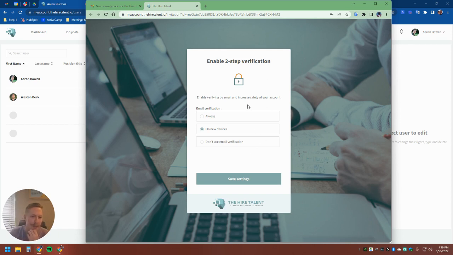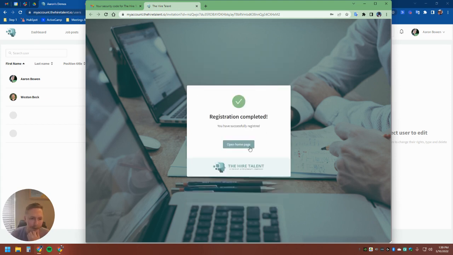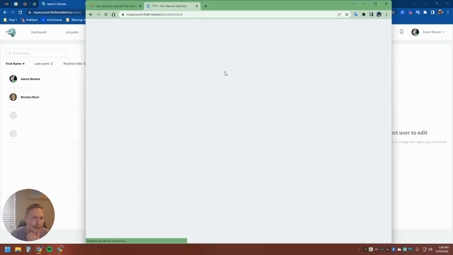And then the next page, it's going to ask you if you want it always on, just on new devices, or don't use it at all. I'm going to leave it on just new devices. That's the default that we recommend at the very least, just so that if somebody tries to get into your account from somewhere else completely different, it's going to send that two-step. All right, so registration complete, open homepage. Very simple.